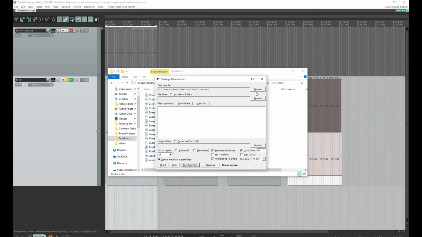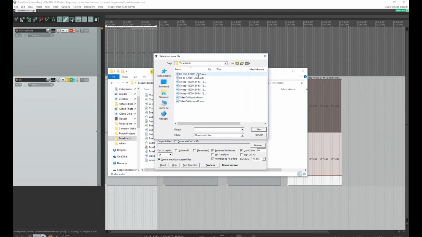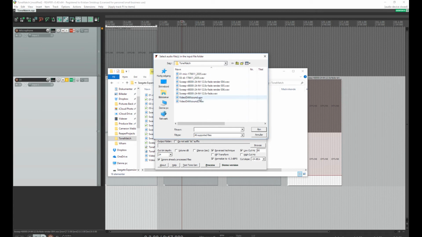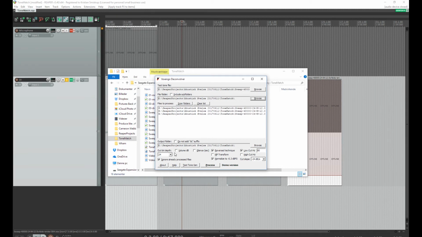So we say, where is the test for tone? Well, it is here. It's this one. Then we say browse, and we select these 3 files to be analyzed. Yeah, and it'll output these to the same folders. Again, 24-bit reverse technique. That's the one we're using. We're not going to do a minimum phase transform. Normalized to -0.3. This is important because if you don't do this, you might end up with a very quiet impulse response, and we don't want that.